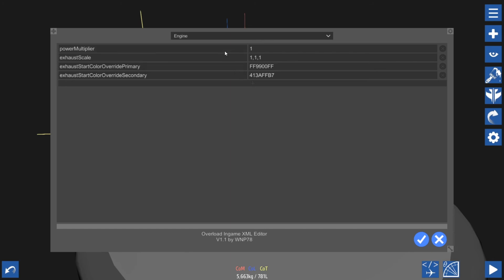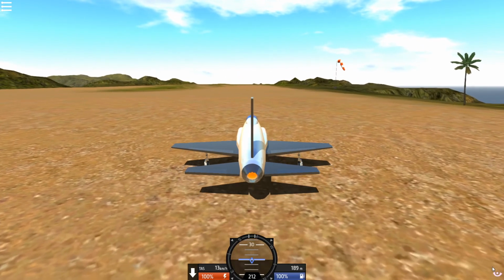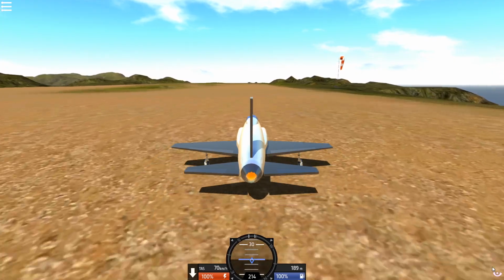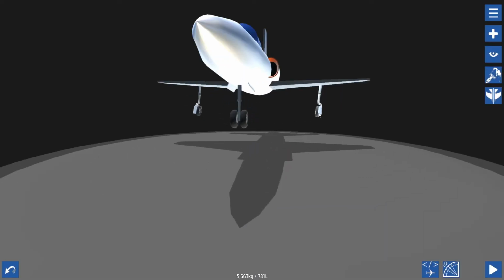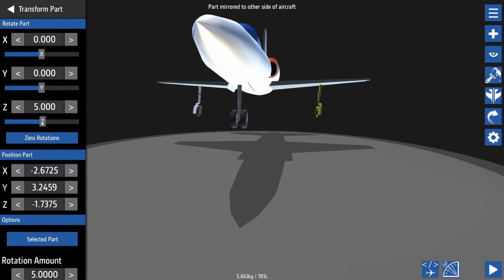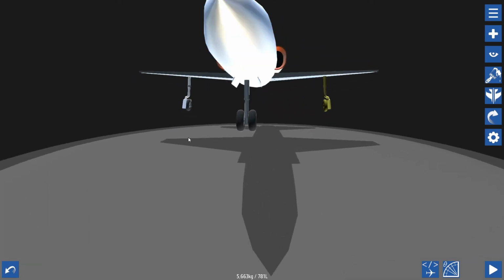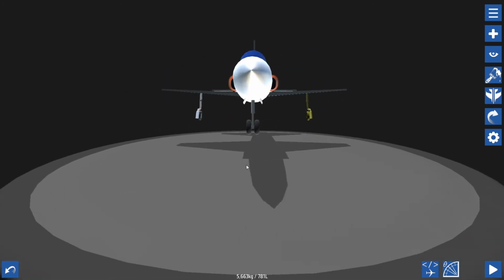If I want it to perform a bit worse, we can change the power multiplier from 1 to 0.5. Clicking accept and going back into the flight. You notice that the engine is significantly weaker. Something to note is that when you mirror a part with rotations, at least in a certain axis, it may not mirror correctly, just like you saw there. Just something to keep in mind. I didn't even know that until now.